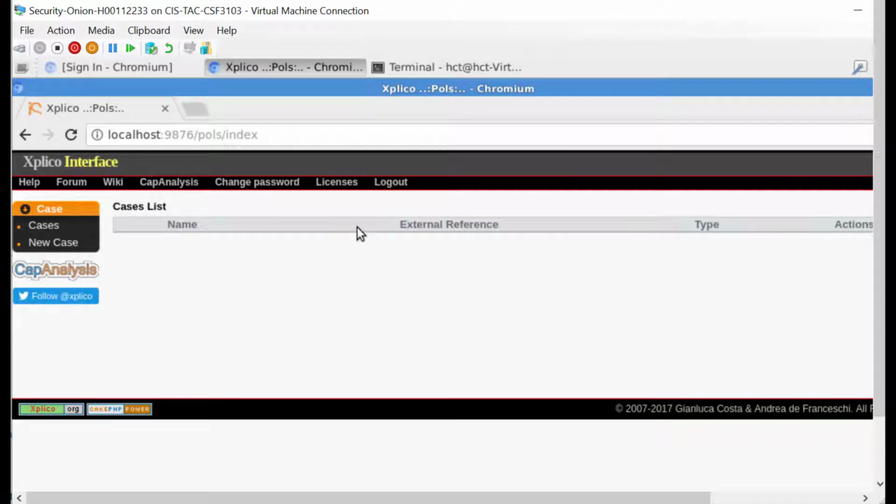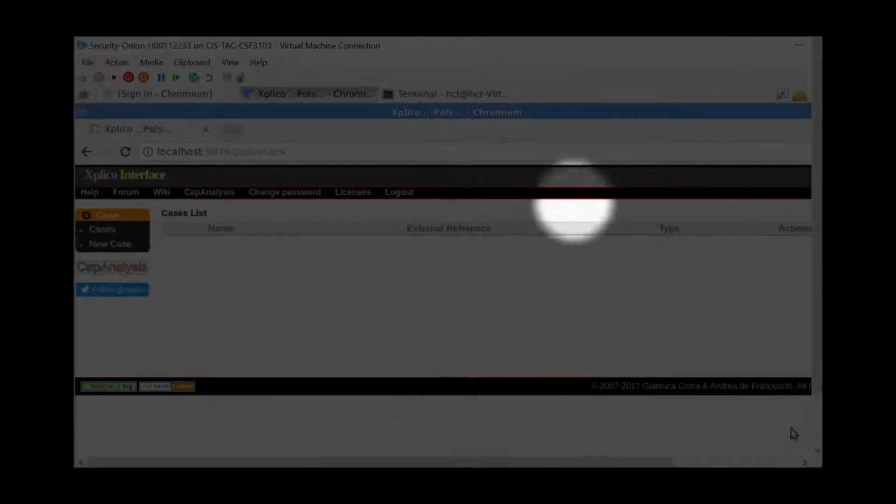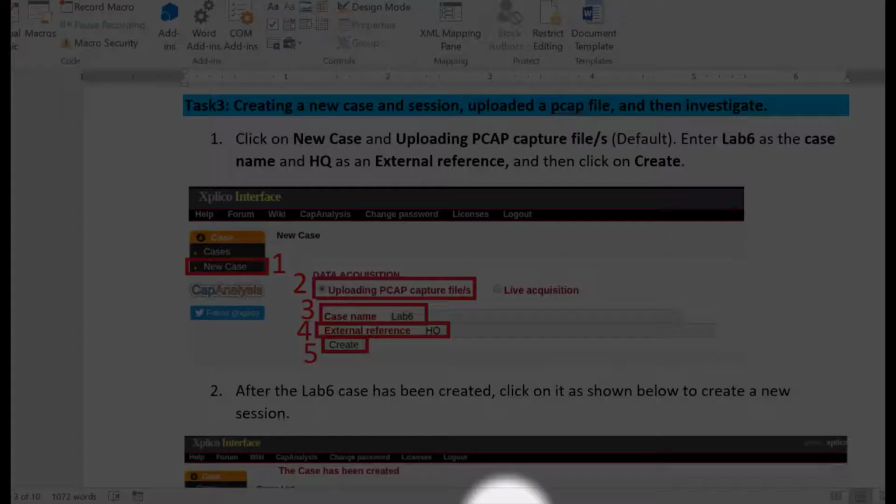All right. So then we have to move to the next part, task number 3: how to create a case, and then how to create a session in Xplico. In this task 3, after we have logged in successfully to Xplico, we are going to create a new case, then create a new session, right? And then we're going to upload the pcap file that we have just copied to our Xplico directory, right?